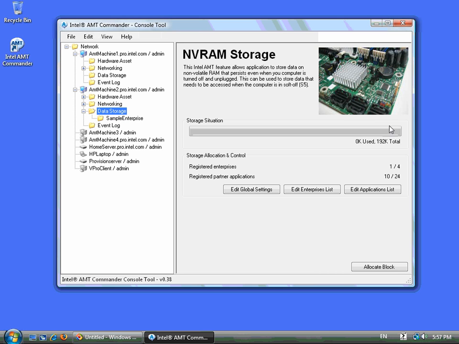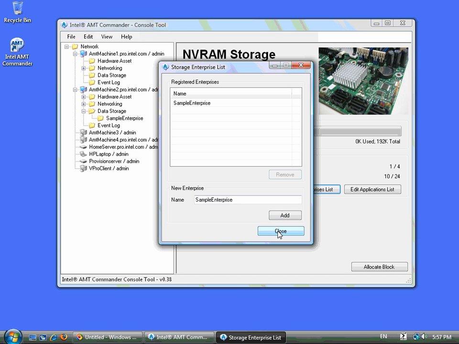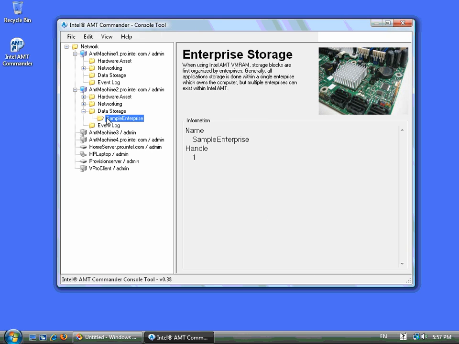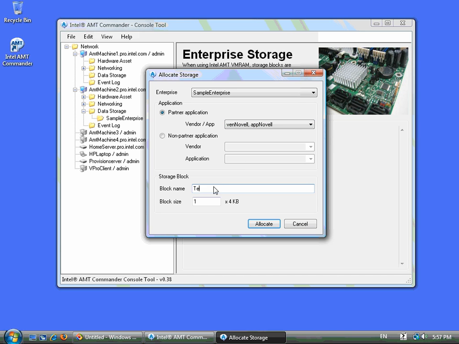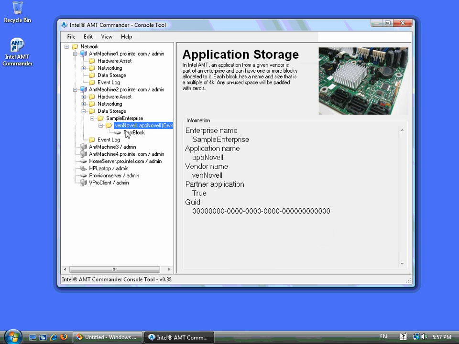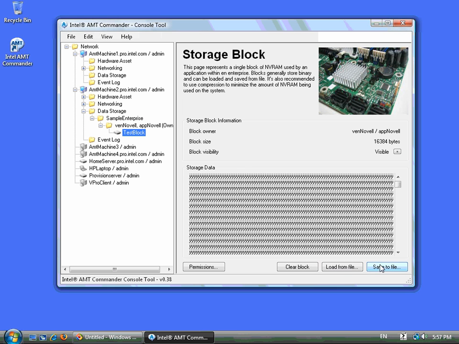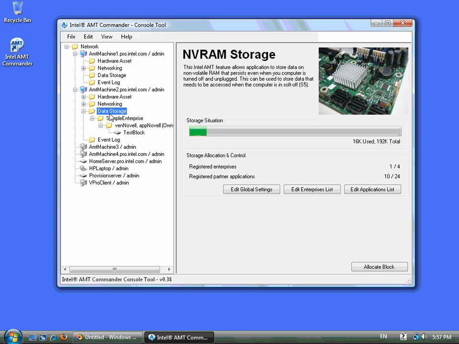This is the NVRAM. Basically, there's 192K of spare flash on the flash part of the motherboard, and I can allocate and store data into this flash part. So I'm just going to go ahead and right click, say allocate a block. I'll just select a vendor, any vendor I want, select a block name, test block. I'll allocate 4 blocks of 4K, so that's going to be a total of 16K. And you're going to see here the test block being allocated. I can load and save, clear the block, and you'll see also if you click on data storage that there are 16K of that flash that has been allocated.